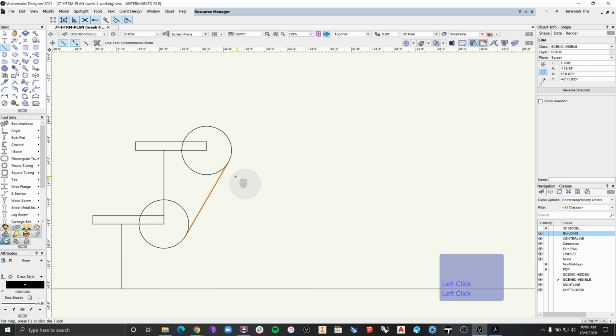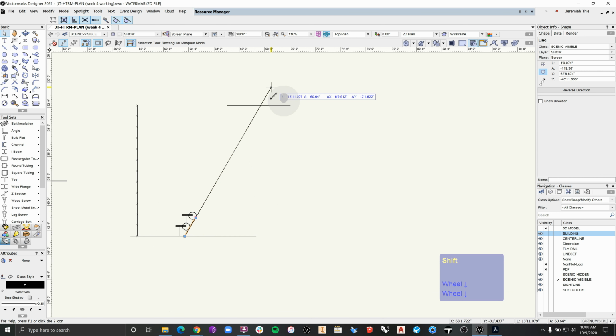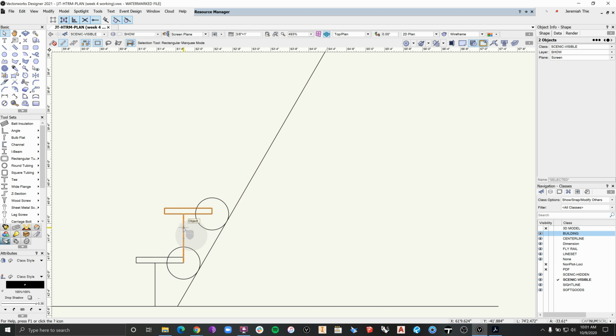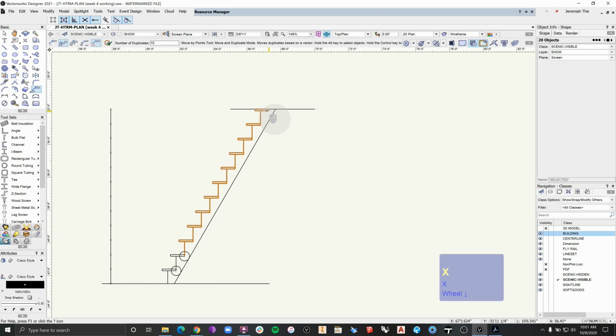Okay, so we've now snapped to our tangents and can rise up. I'm going to select the tread and the line, and then using my duplicates mode, I'm going to make 10 of them, and I'm just going to move between the corners of the treads. And that should bring me all the way up to the top.